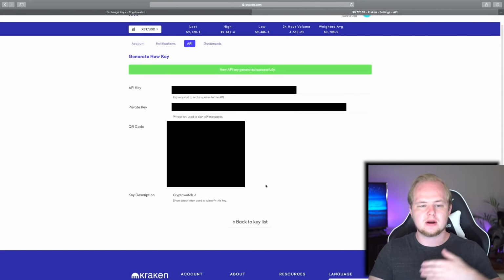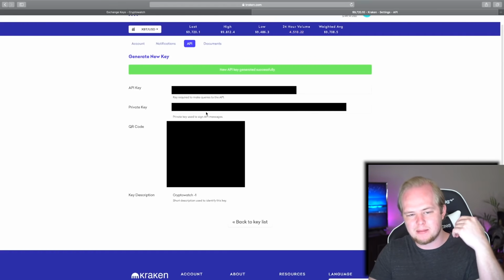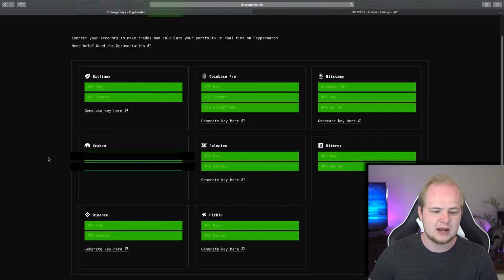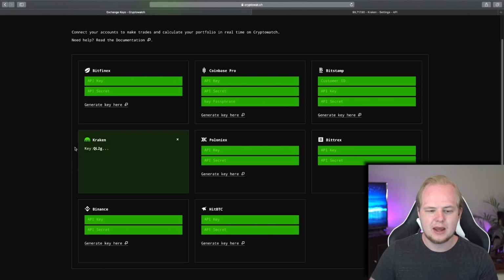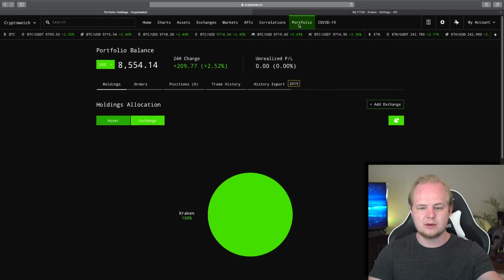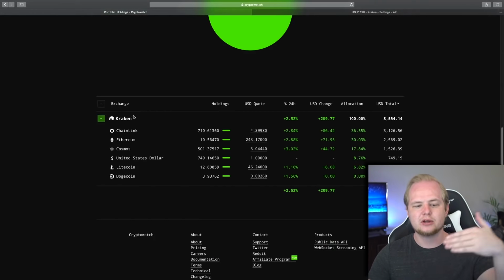It's going to bring up my API key and my API private key. So what I need to do now is copy these into CryptoWatch. I'm going to copy the API key, go to where it says Kraken, paste it in, go back, copy the private key, go into CryptoWatch, and paste the private key. So it's connecting, and once the green screen comes up, it means I'm connected to Kraken. Now if I go back to the portfolio tab, what you'll see is a different number here because I'm only connected to Kraken now.